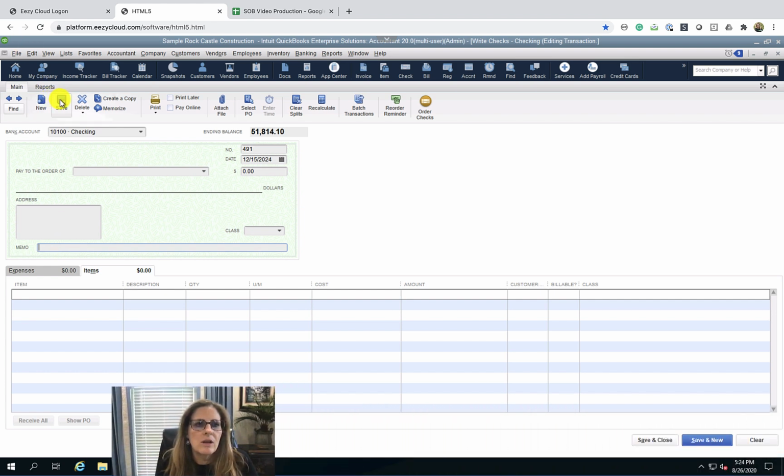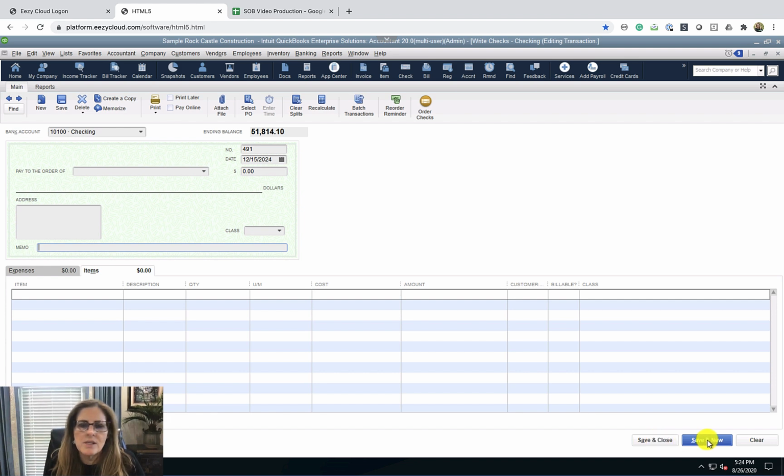When you're done, you can hit save or save and close. Save new if you want to do another one. If you want to print these later, then you can go into the print screen to print a batch of checks. And then it'll ask you what number to start with. And that's the beginning and end of writing a check.